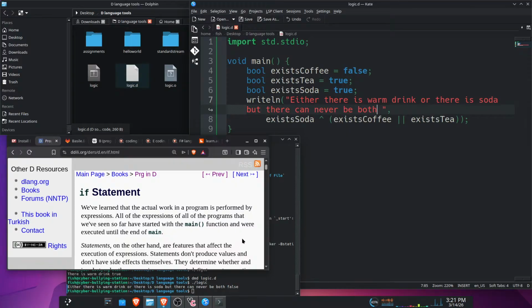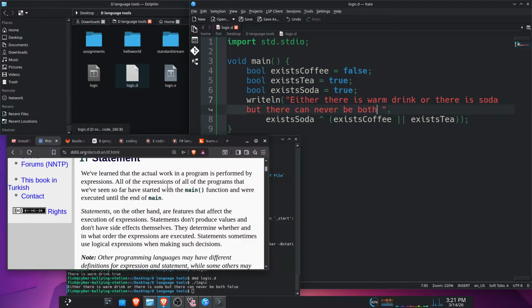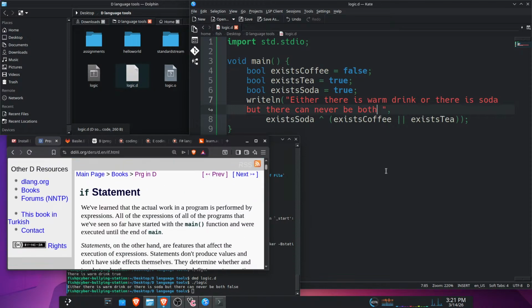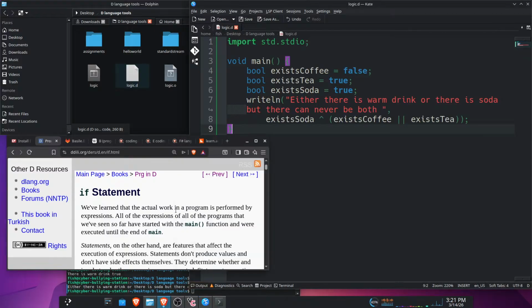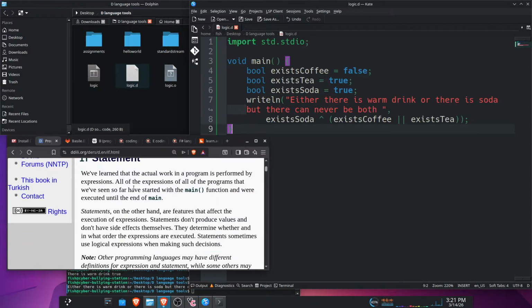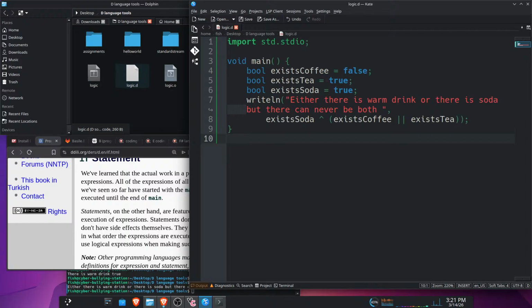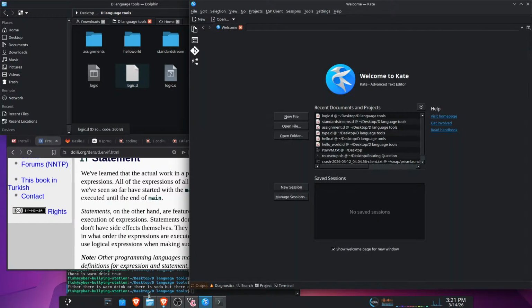We've learned that the actual work in the program is performed by expressions. The if statement. Oh, the best statement in programming. Clearly, this is going to be amazing. So now we can start adding in the if statement. This is where it gets real. Now we can actually do testing for things. If 1 plus 2 equals 3, then the sky is blue. Perfect. I like that. We're going to hit Control S and we're going to just close this.